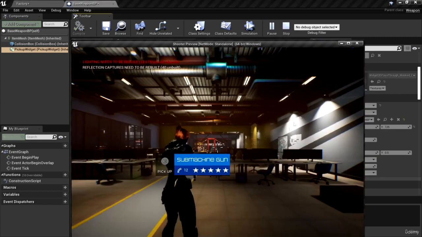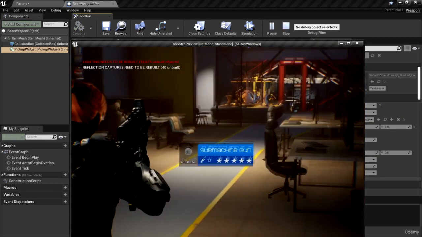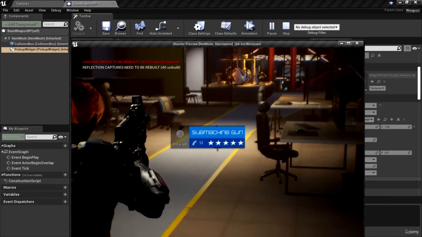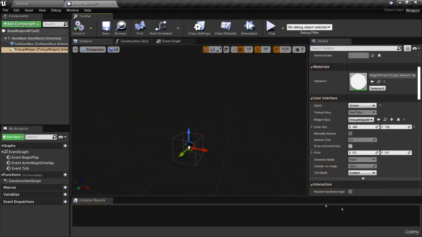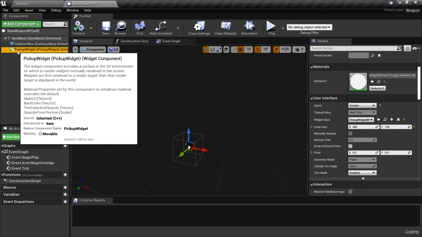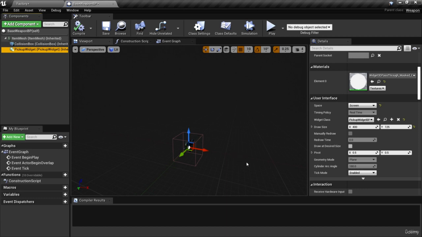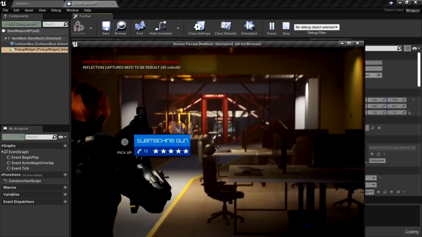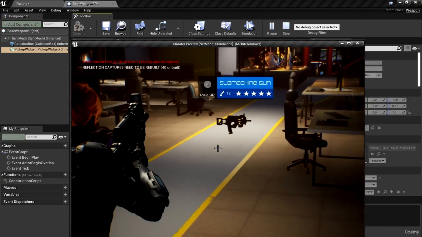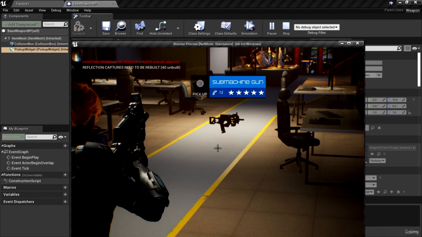And now when we press play, we can see the widget, and it's showing up exactly in the location of the weapon. Now, we want this widget to be slightly above the weapon. So let's go ahead and select the pickup widget here in the blueprint, and let's raise it up by about 70 or so units. So now its Z location will be 70. So now when we hit play, we'll see that the widget shows up just above the weapon.